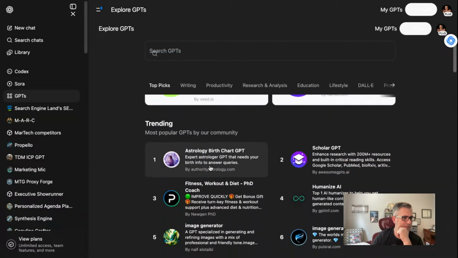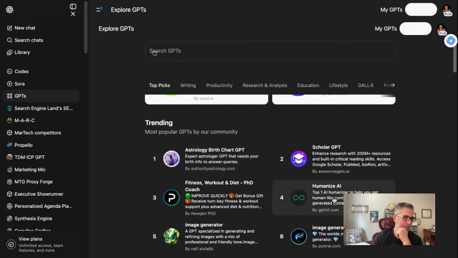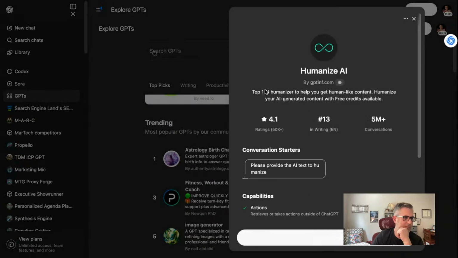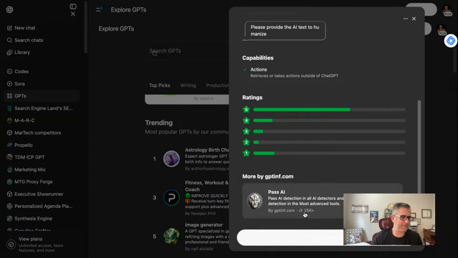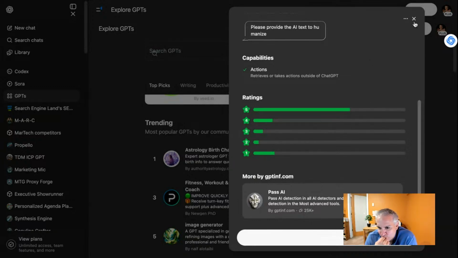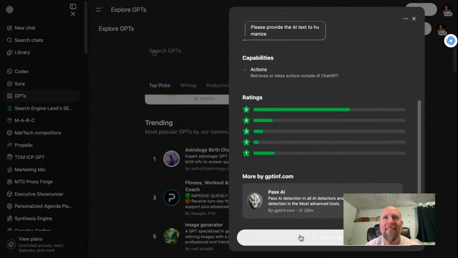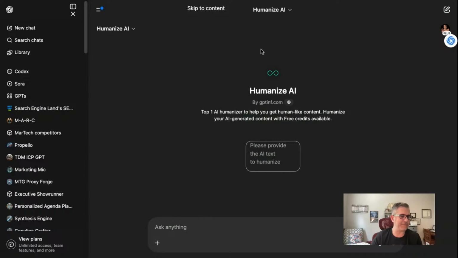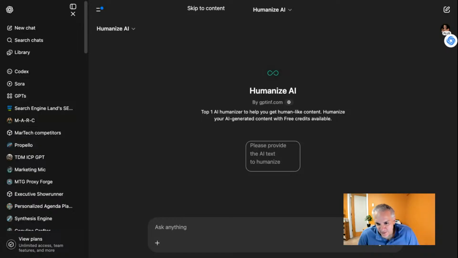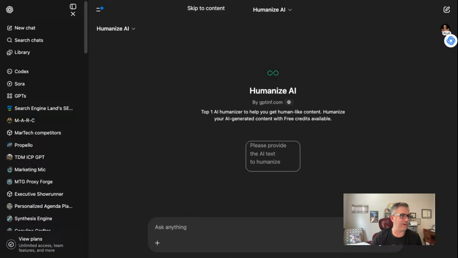Astrology birth chart. That's important. Here's a humanizer. Top 1 AI humanizer to help you get human-like content. The AI on top of AI filter. Let's feed it content. Please provide text. Okay. You want to give it AI text? No, I want to give it text that you wrote.